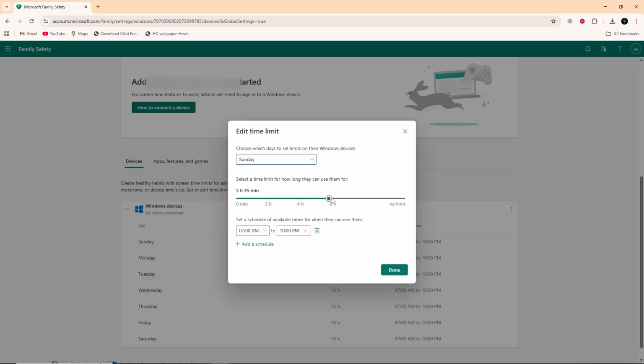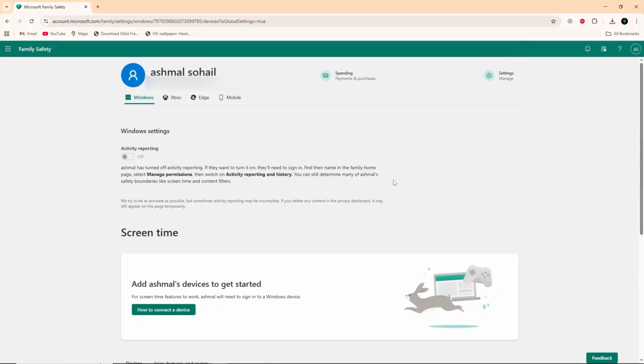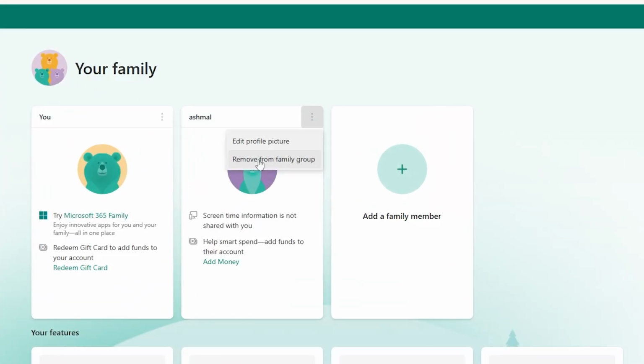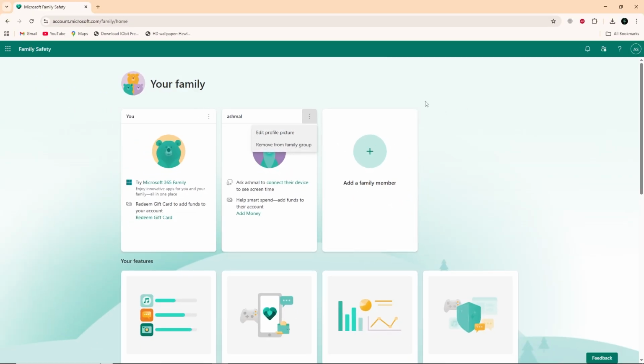Another way to completely turn off family safety is by removing the family member from the group. To do this, return to the main dashboard. Find the family member's profile and click on the three dots next to it. From the menu, click on Remove Account. Confirm your choice. Once the account is removed, Microsoft Family Safety features will no longer affect that user.